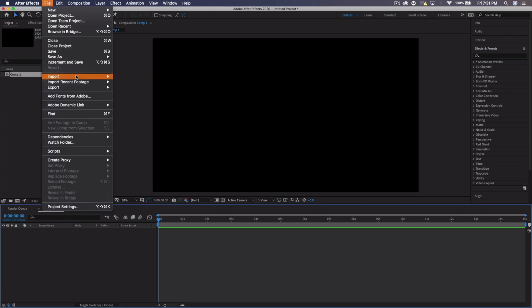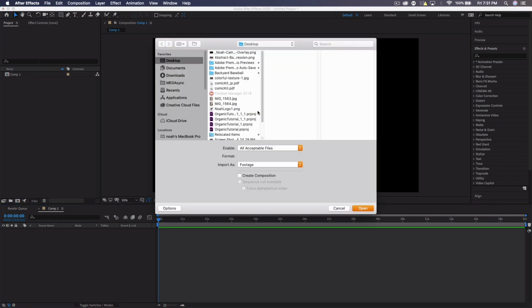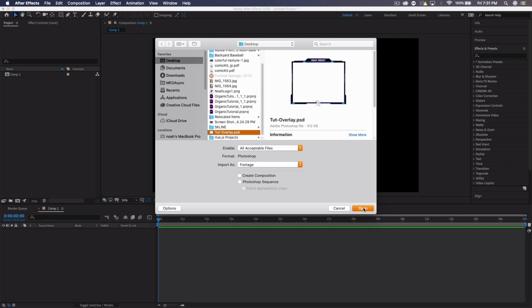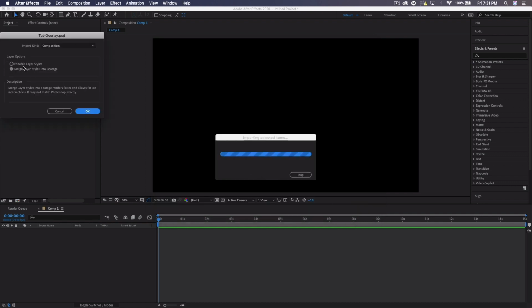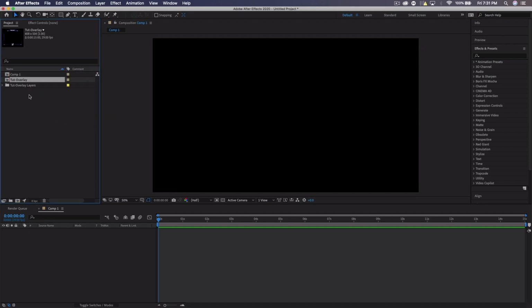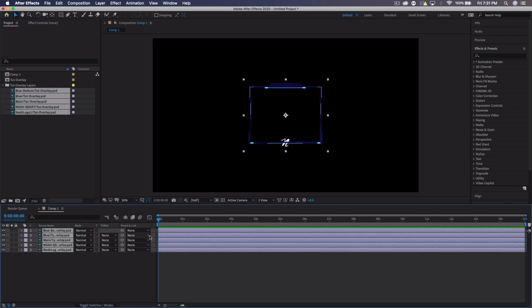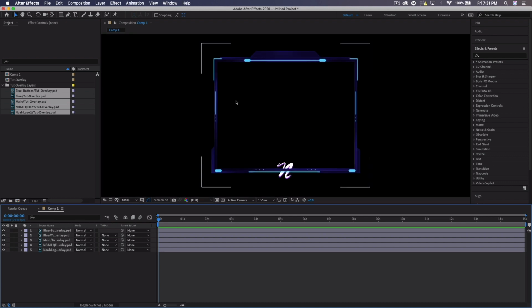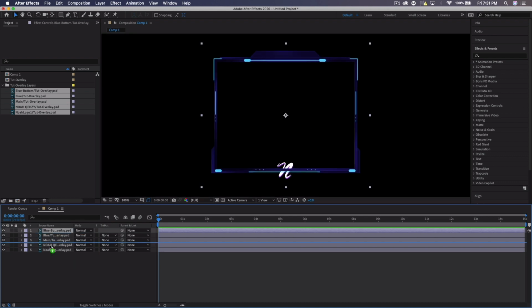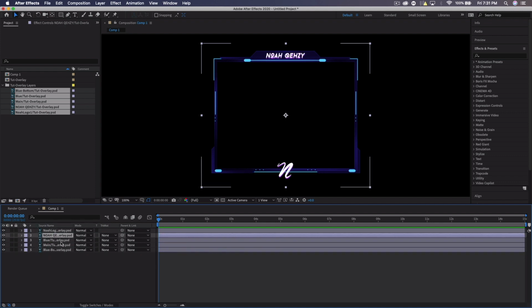Go ahead to File, Import File, and we're going to go ahead and select that PSD we saved. And then merge layer styles into footage, that's fine. Click OK, open up the group, and you'll see you have each layer that we saved in that PSD, and we can just drag those in. They will be out of order probably, so you're just going to have to move it around. So that's the bottom one, that's one of the top ones, that's one of the top ones, and then, yep, that's the right order. And I'm going to be going ahead and showing you multiple effects.